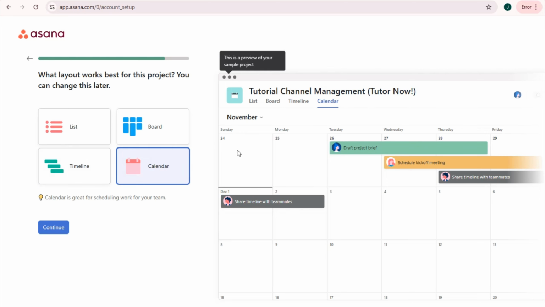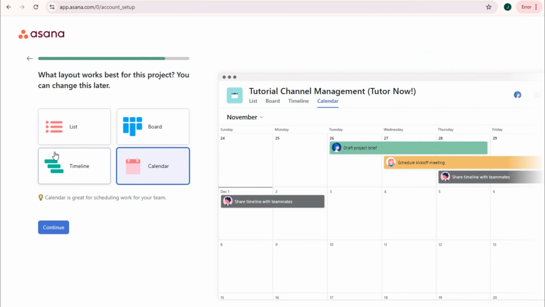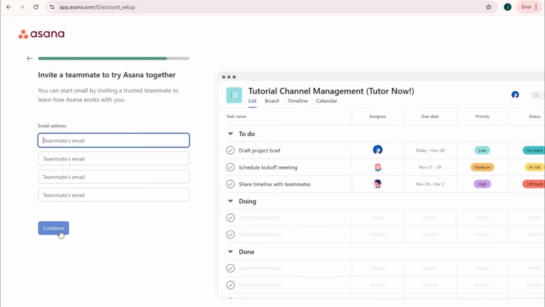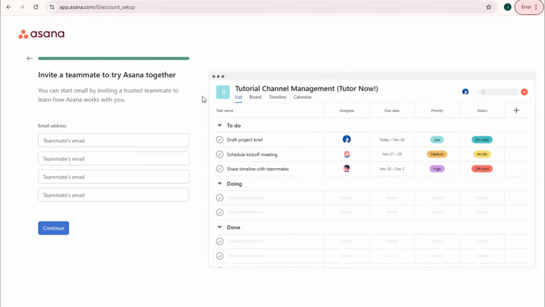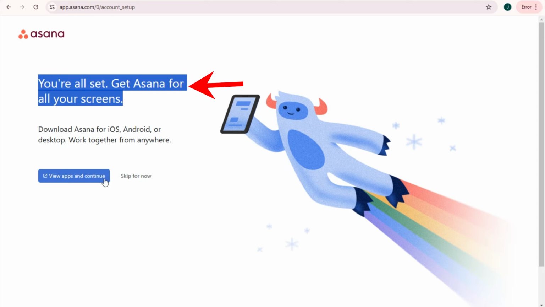But for me, I strongly suggest to use list. This is not the easiest. I think the board layout is the easiest. But if you're thinking of building or creating a YouTube channel and giving tasks to your staff and employees and your team members, I strongly suggest the list layout. Here you can add their email address, but actually you can do that later. So what you're going to do here is you just have to click continue, but it's up to you if you want to add your team's email address right here. So you're all set and you can now proceed with your Asana.